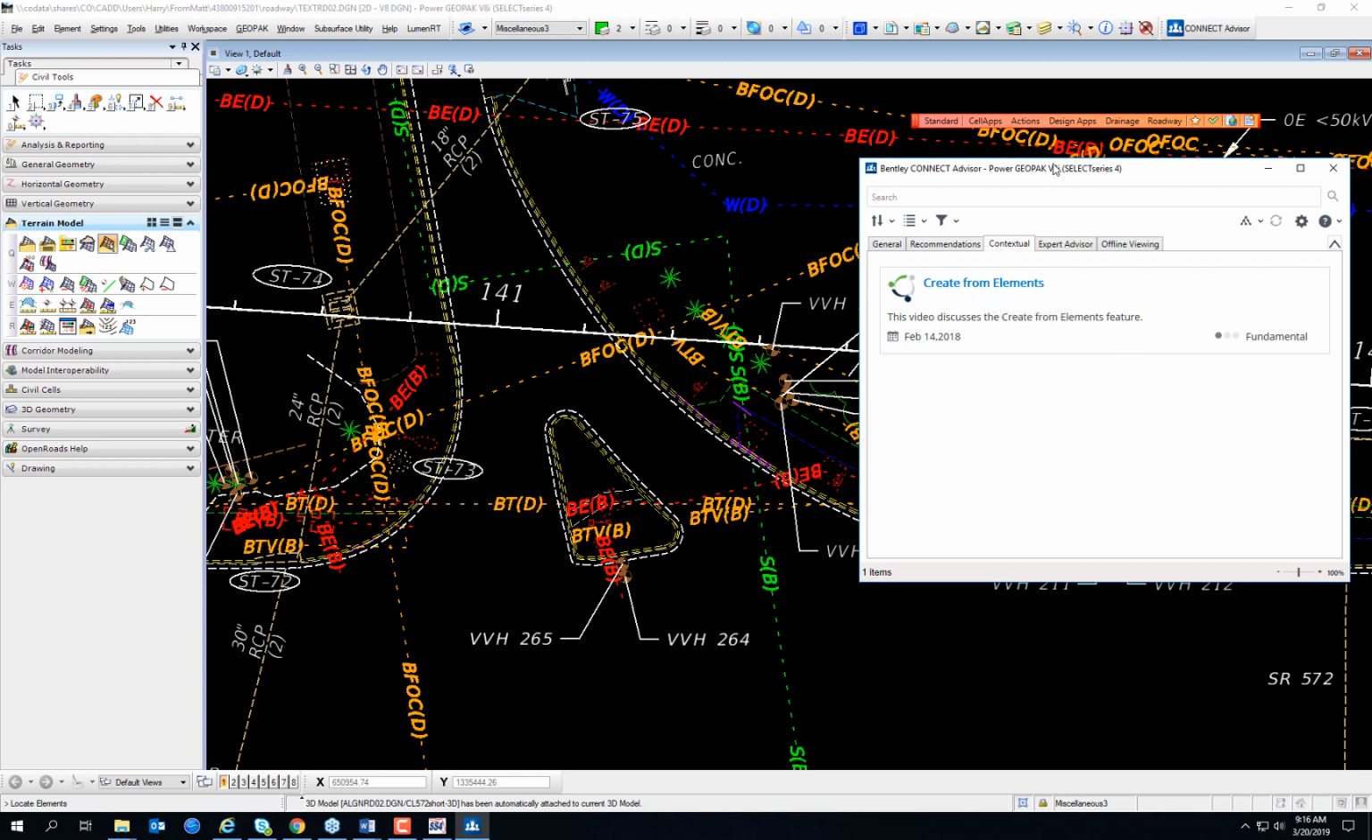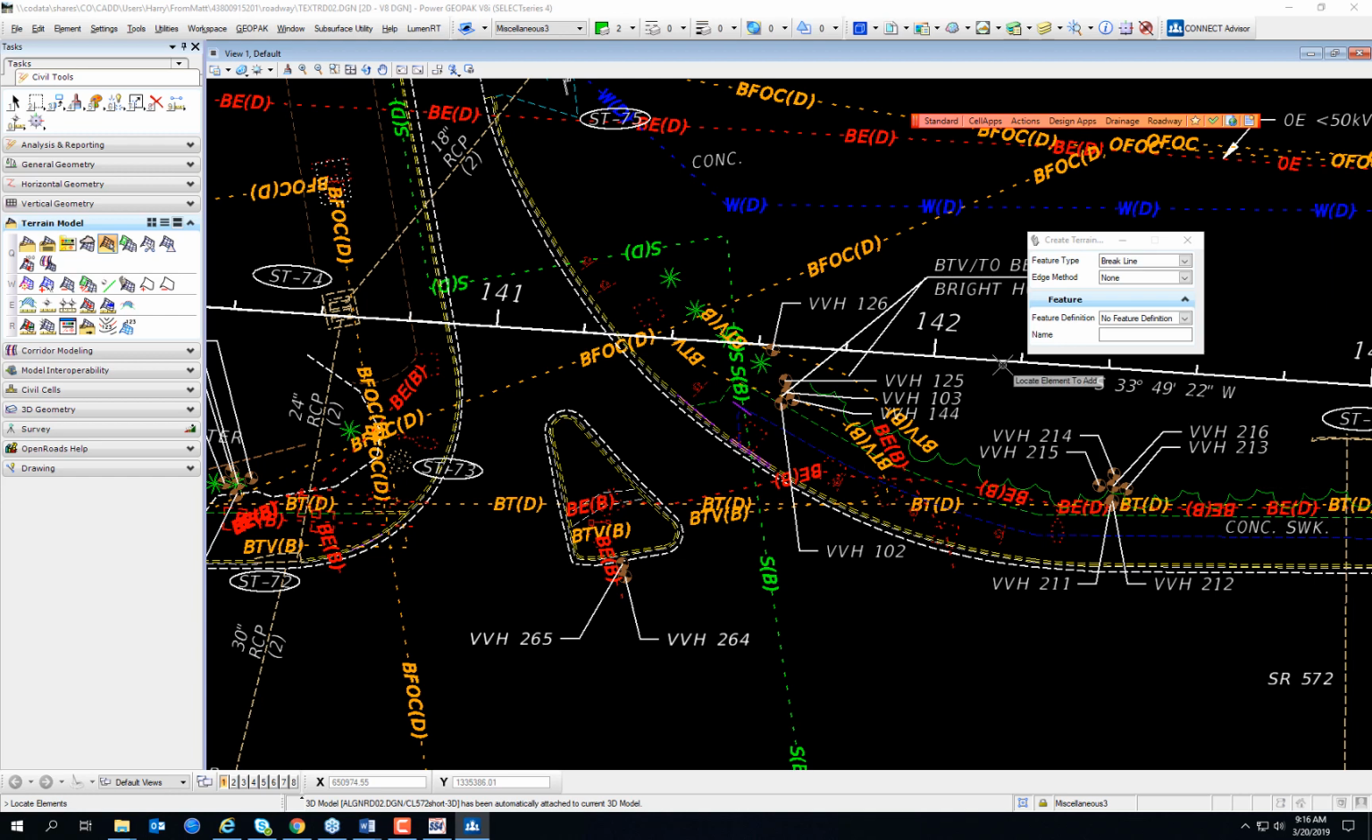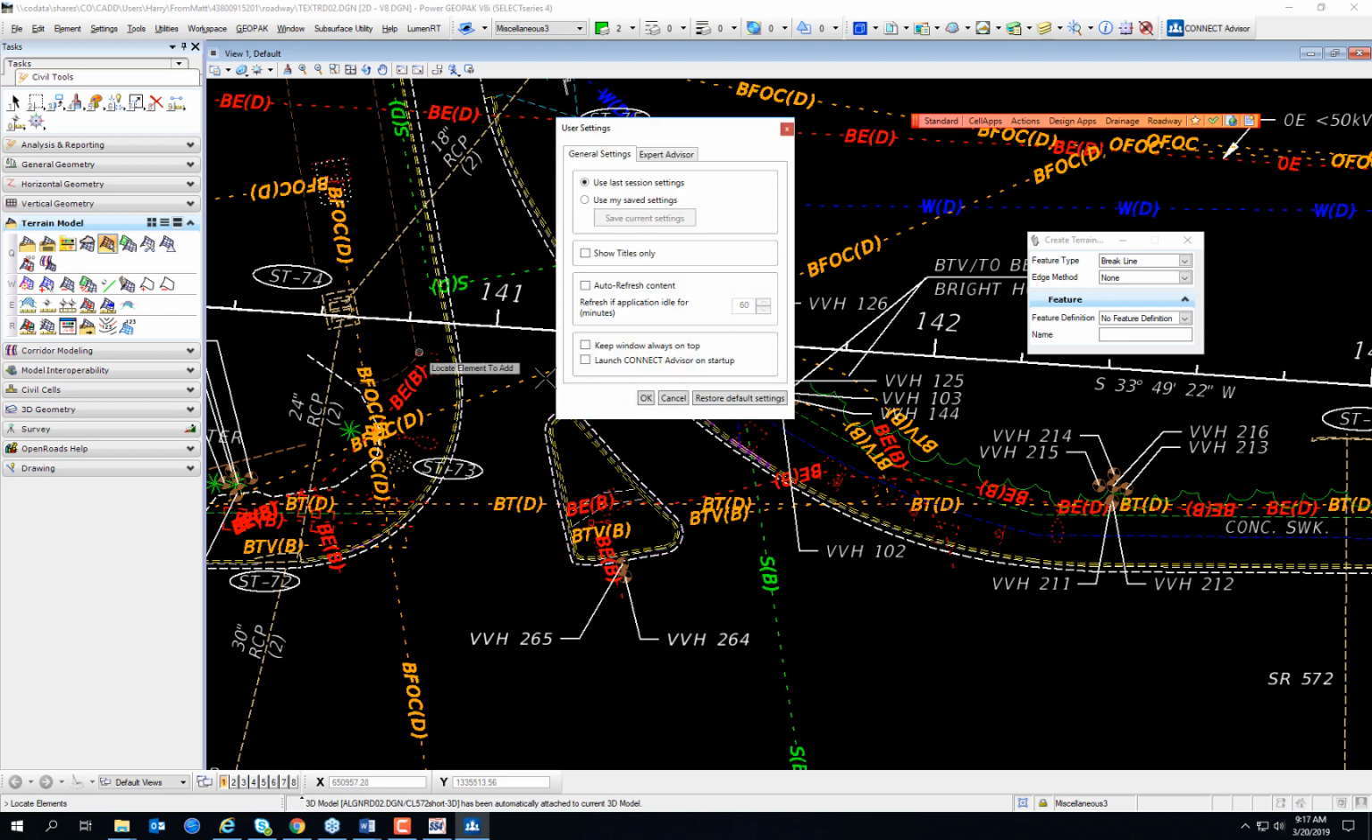So that way you could keep this, you notice it keeps diving behind my MicroStation screen here. But if you were keeping this on a separate screen where MicroStation wasn't going to jump on top of it every time you click something, then this would provide great access to that training information. Oh, hey, look at this. Keep window always on top. There you go.